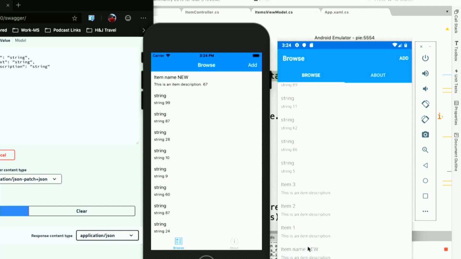I didn't have to long pull. I didn't have to query the server. It's happening in real time with literally like 10 lines of code. Awesome.